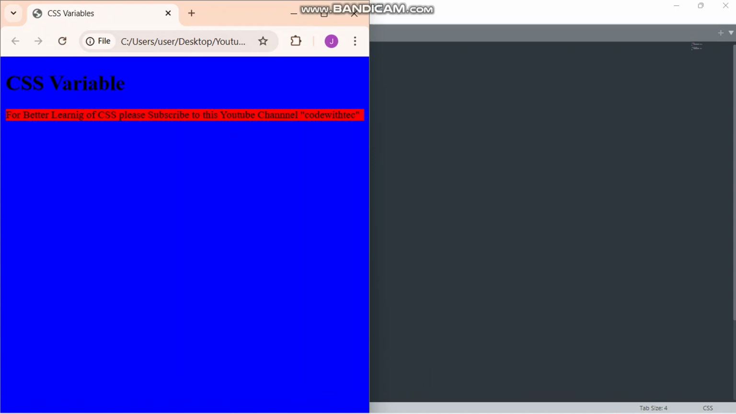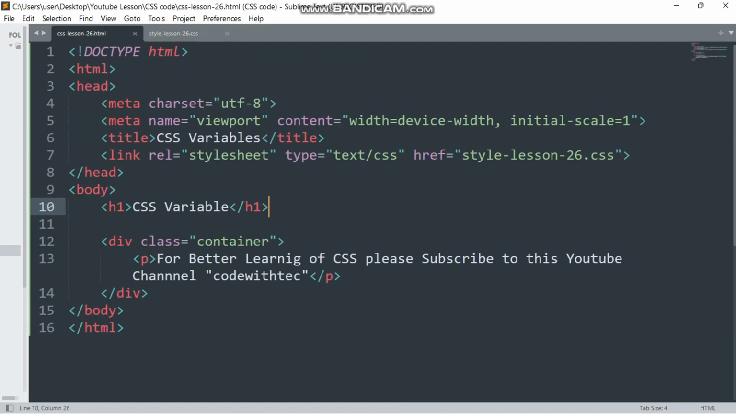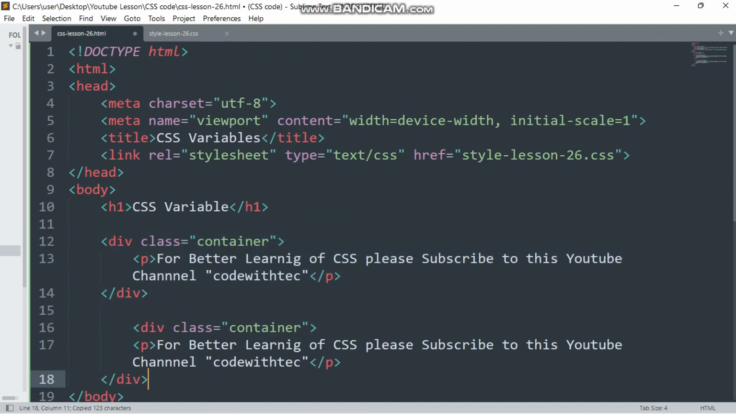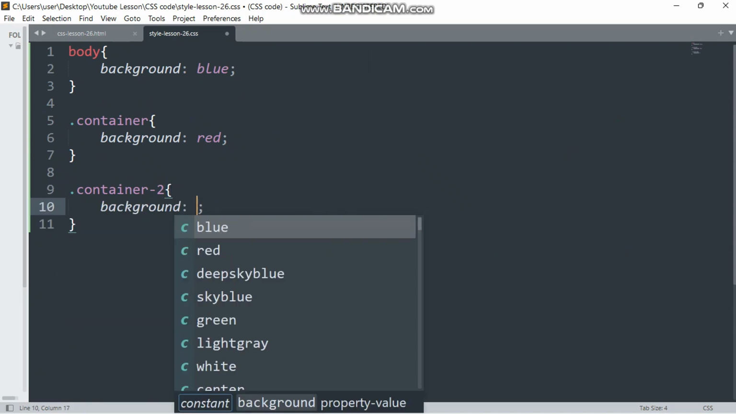Okay, now we are using the color, we're using different color repeatedly. Let's take for instance, if we had the first container here, background color is red, and then we have the second container, container-2. So come down here, we say .container-2, and then here we say background color should also be blue or red again.